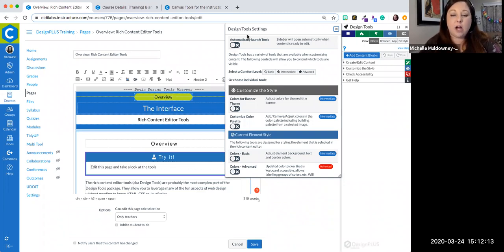But if you have this toggle, because the tools are hidden, and you turn on the top toggle, the launch button automatically shows up for you when you edit a page. For everyone else, they'll still have to know those keyboard shortcuts in order to access it. But for you as a user, it'll remember your user settings and you won't have to remember those keyboard shortcuts.